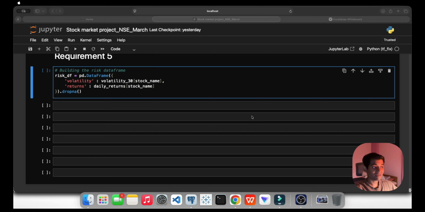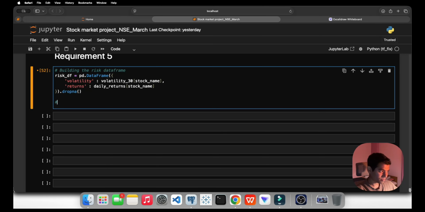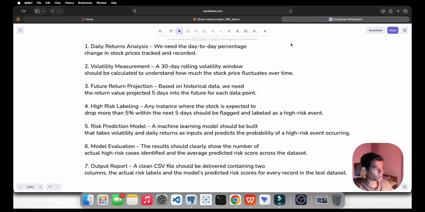This is the first thing: we have built a risk data frame. Let us execute it then. No worries, done and dusted. No errors, all good. Right now, after that, we will create a target variable. Let us just cross-check here.